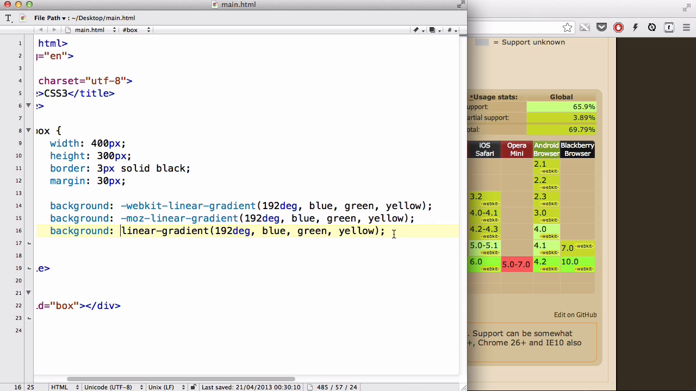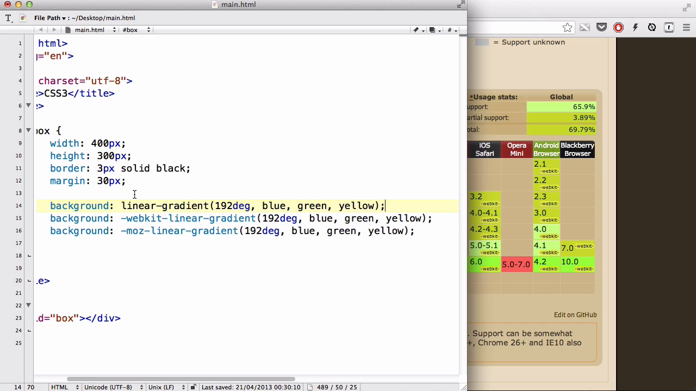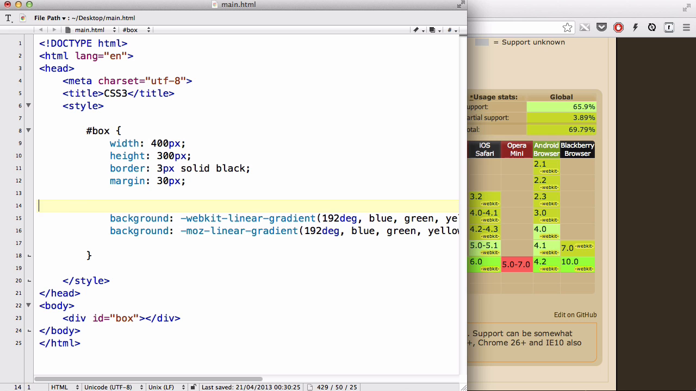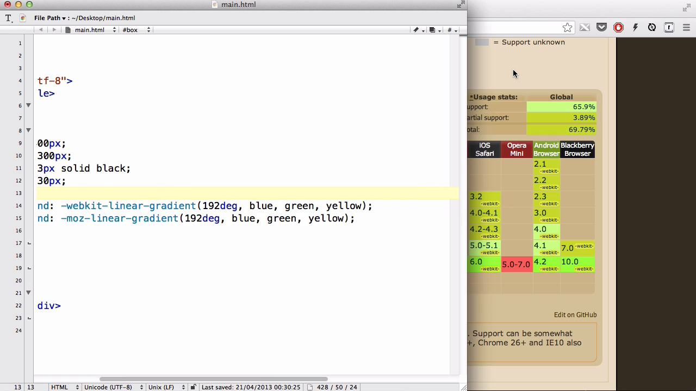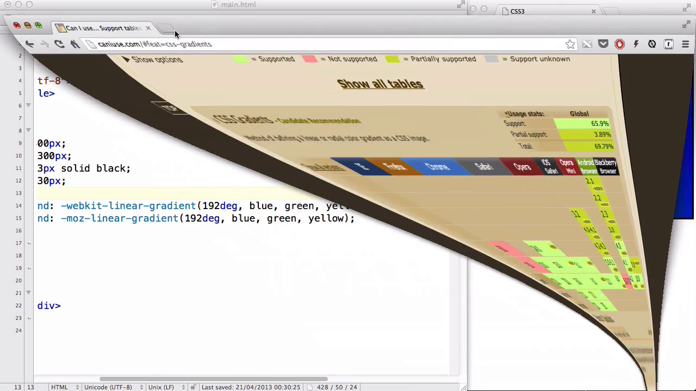I think you should put the normal background one on top maybe. I'm not sure, because this isn't supported by the normal one. Maybe you should just use Webkit and Moz for now. So it looks like this. Okay, so that's it for the linear gradient, which looks really cool like this.